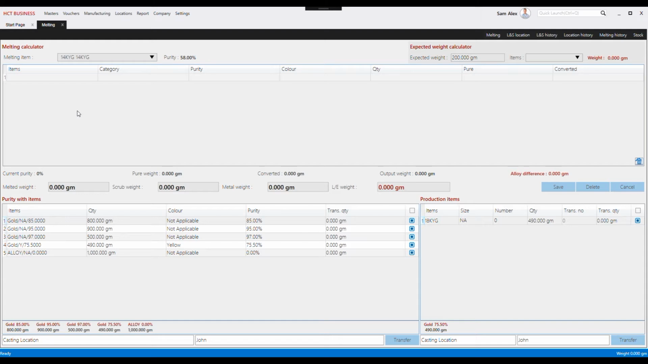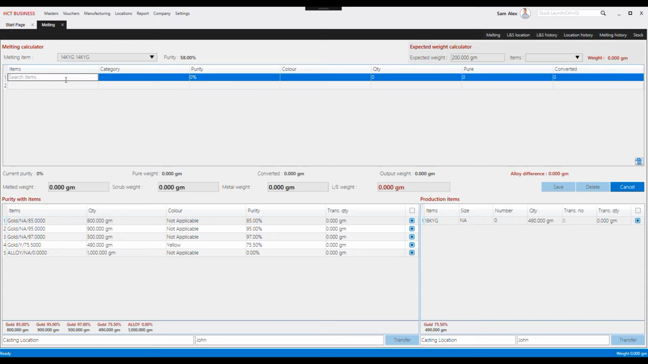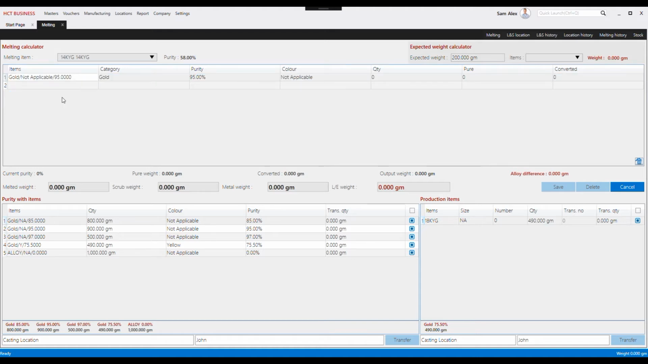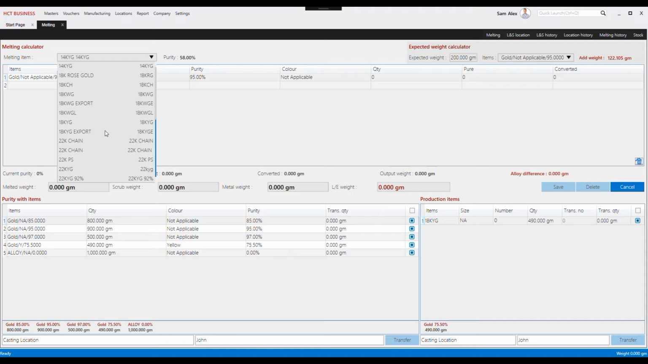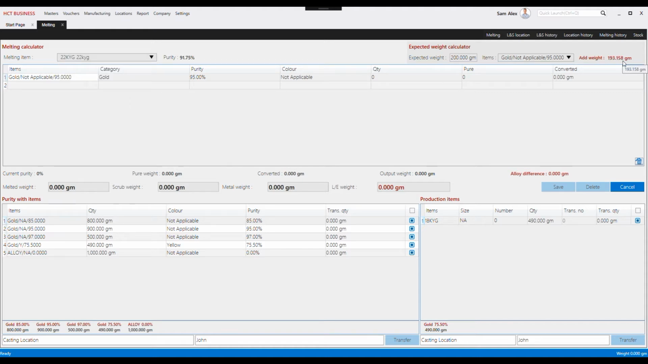Now let's add item for melting process. Item can be selected from the item column. Here we selected 95% gold. Details of expected weight, item quantity with purity were pre-calculated. Accordingly, we can enter the details in purity and quantity columns. To get expected weight 200 grams, we have to enter 193.158 grams in quantity column.